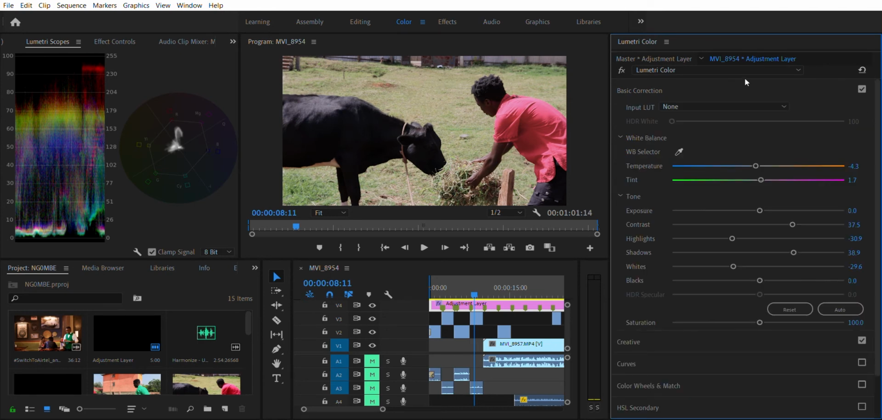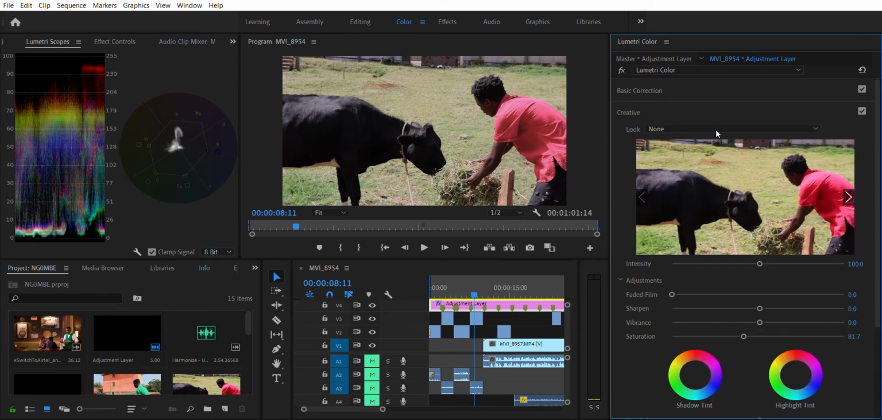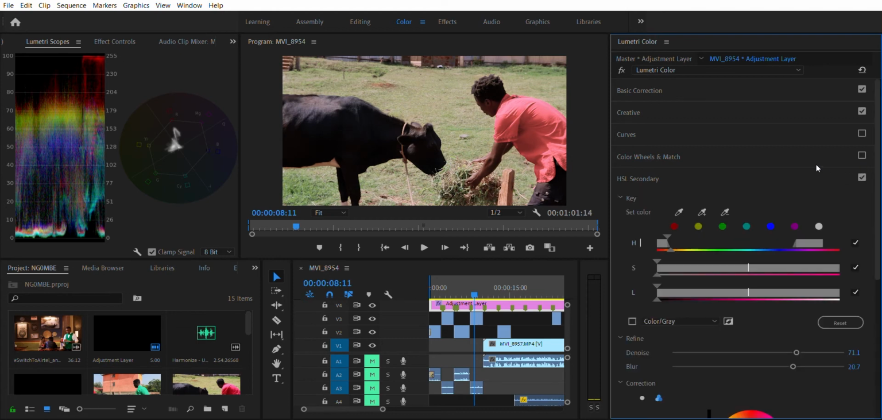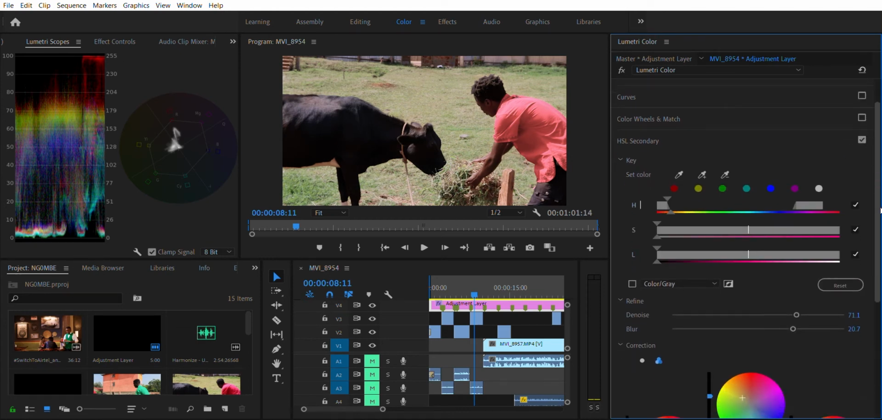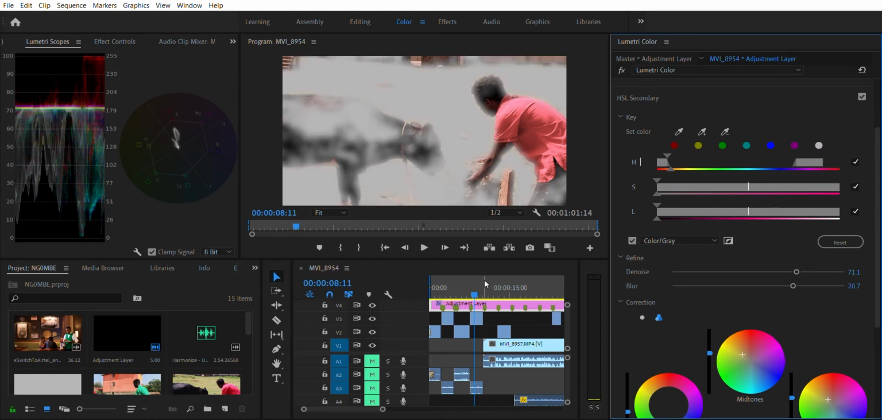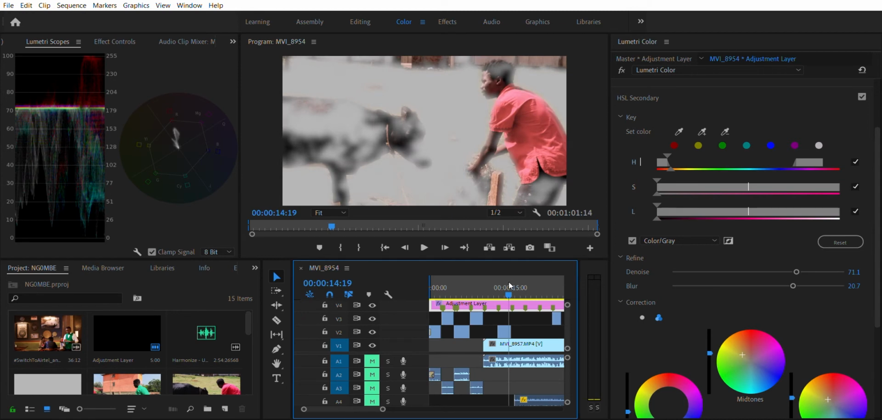Then in the creative tab, I desaturated this video. I felt like the colors were too much. I don't love saturation so much, you know that, so I desaturated a bit. Then, before I came into the curves, I went first into the skin tones. I selected my skin tones and corrected them.